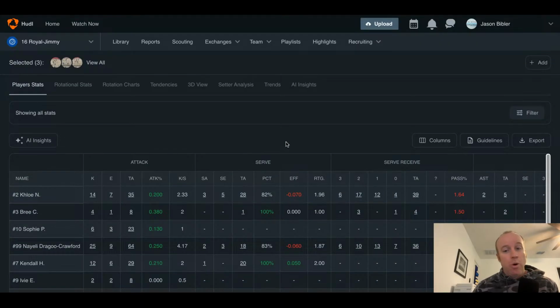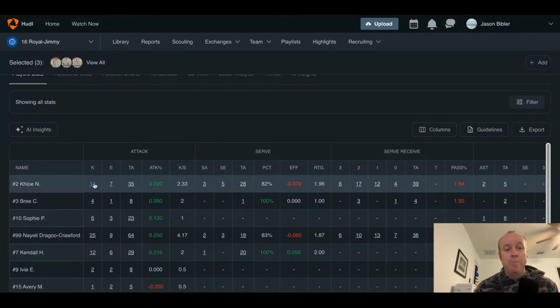I'm going to do almost the same thing, but this time I'm going to go through the filter and pick the different clips that I really want to see. So again, using Chloe as an example, I can pick any of these stats and then add on. I can pick any of these clips and then add on top of that. So I'm going to start with kills because that's the easiest.